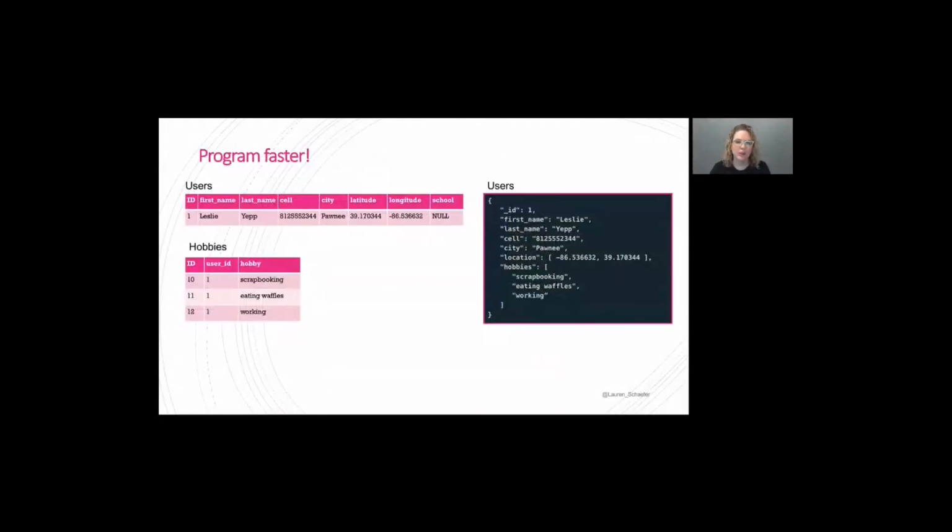So before I show you the code, let's do a quick refresh of the data we're going to retrieve and update. On the left, we have a table for users and a table for hobbies. On the right, we have a document for our user that contains both contact information and hobbies.